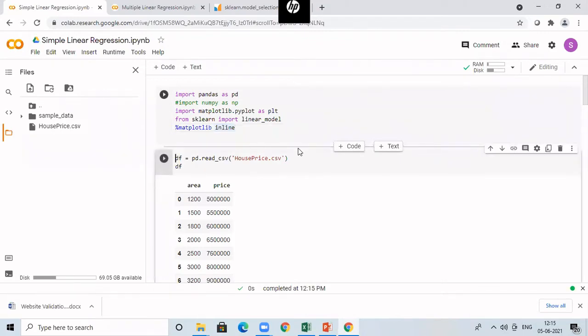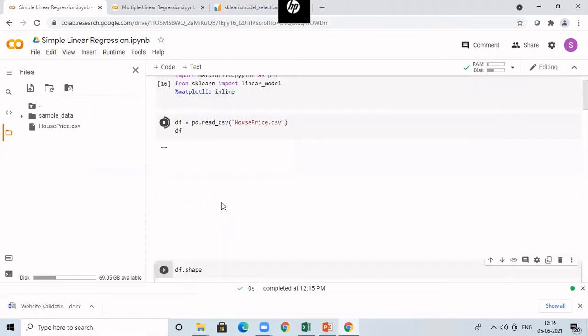Then I'm going to import my data set. My data set is houseprice.csv. It contains two pieces of information. One is the square feet of my house, that is the area of the house in square feet, and then the price of the house. So I'm going to read the CSV file with the help of a pandas data frame, and I'm going to store it in the data frame called df. Let me print the data frame now.